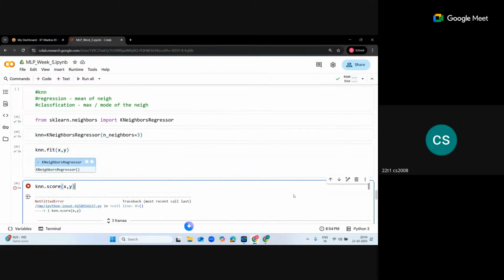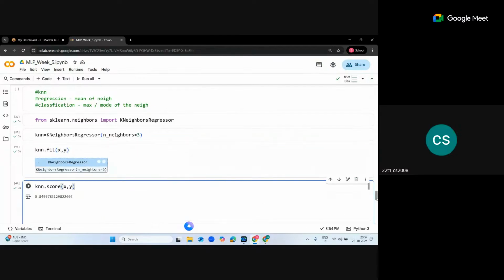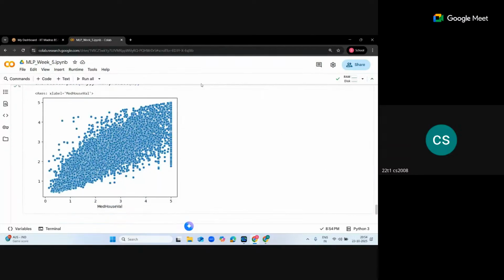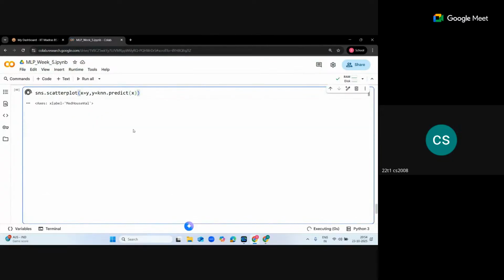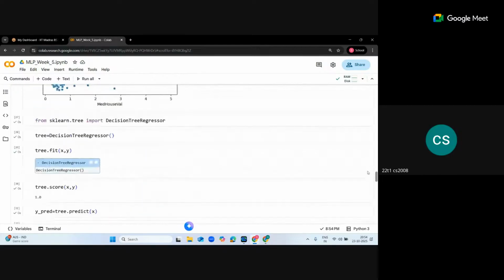So again, we have to fit it first. And now when you see the scatter plot, you will see that the deviation sizes are smaller. They're not as big as the previous one. Okay. Yeah, so I think we have tried 3 models.